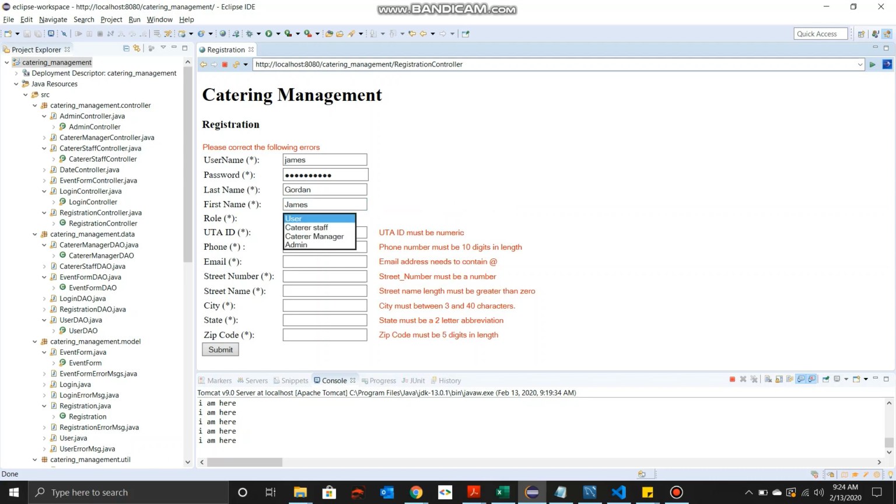So okay. And when it comes to role, there can only be one admin in the system. Same with the catering manager. So let us register as a user.